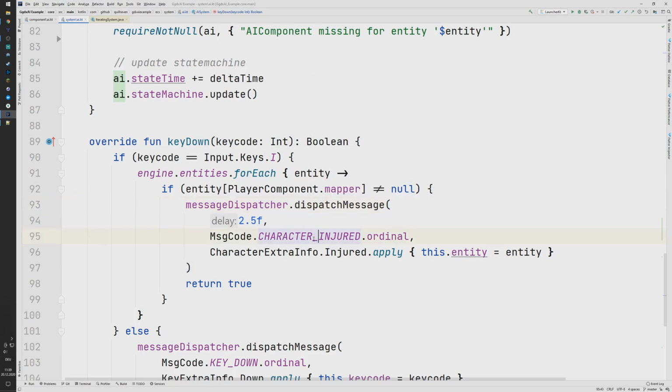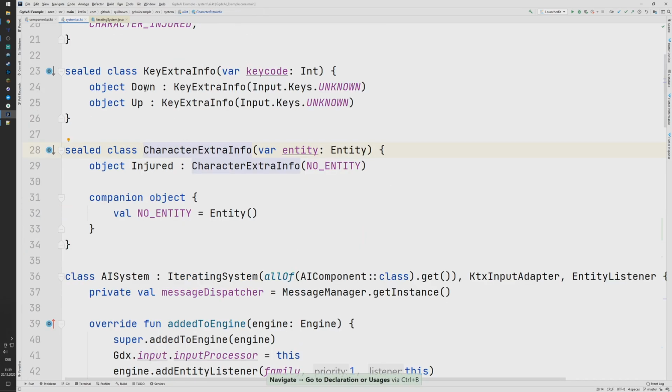What I did here, you also see here an example. I used the sealed classes again from Kotlin. So for the key extra info, you need to provide the key code. And there we have a down and an up object for that specific extra information. And for the character extra information, there is a specific type which is called insert. And there you need to provide what kind of entity is inserted.